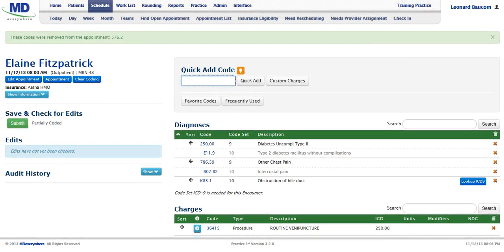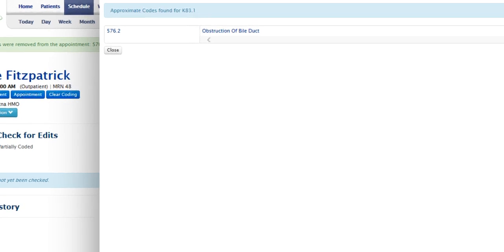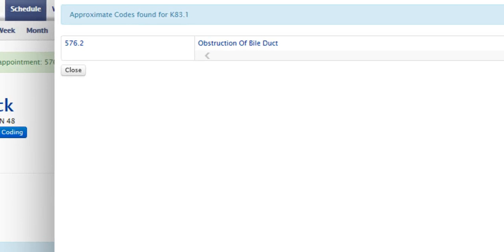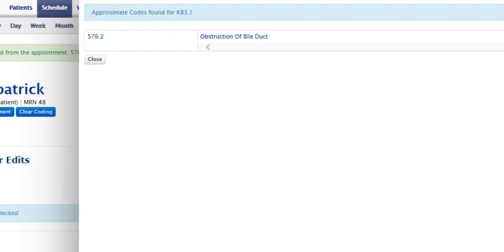Because we're not sending ICD-10 codes on any claims, it will point out if you've forgotten to put the prevalent ICD-9 code with that ICD-10. Once again, I'll click on Lookup ICD-9, and I can choose either the description or code to choose this ICD-9 code.